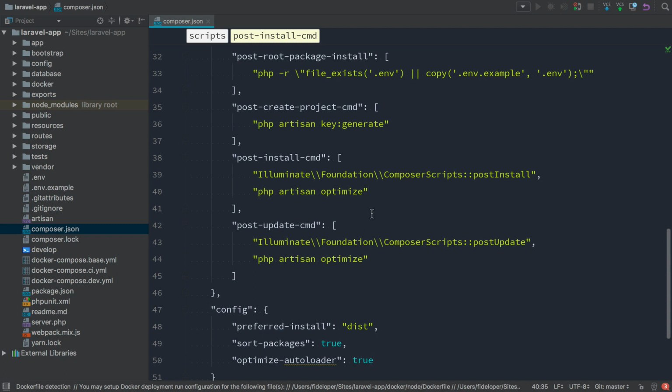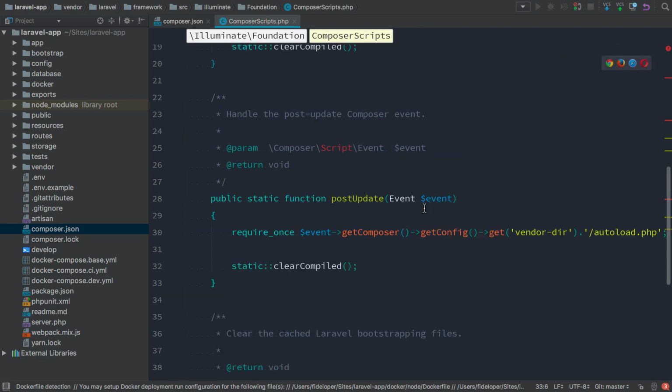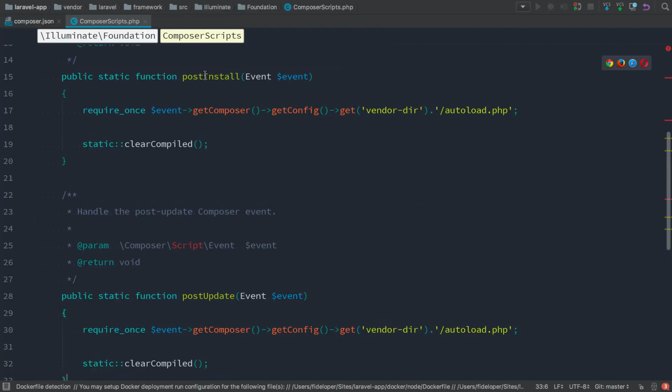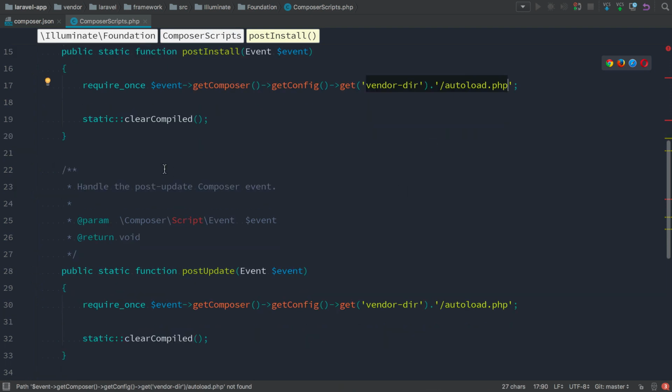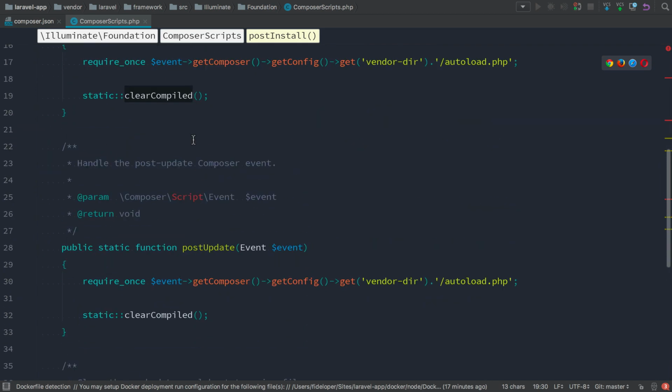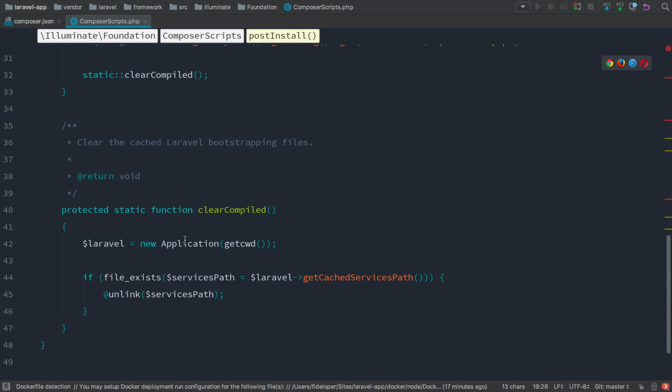So let's go over and just see what these things do real quick. I'm just going to find ComposerScripts, and what this does is actually pretty simple. It's going to either run postInstall or postUpdate, depending on if you're running composer update or composer install. And all that does is require the vendor autoload file, so it can autoload classes, and then it's going to run the clearCompiled function that is also within the same class. If we head on down to clearCompiled, we'll see here it's just creating a new instance of the Laravel application, and then it's getting the cached services path and unlinking that, which means it's deleting it.